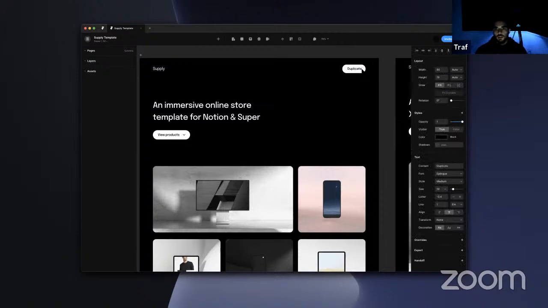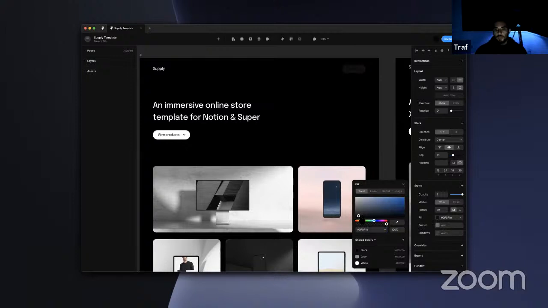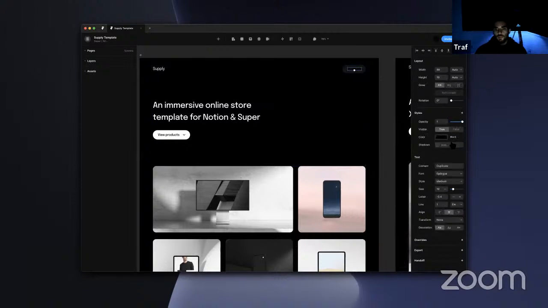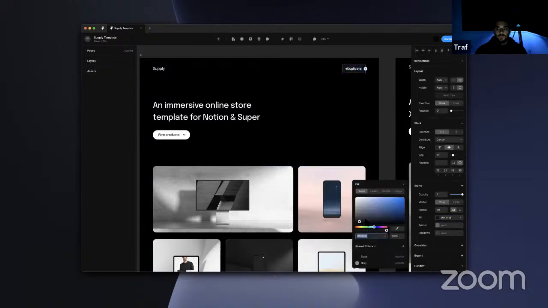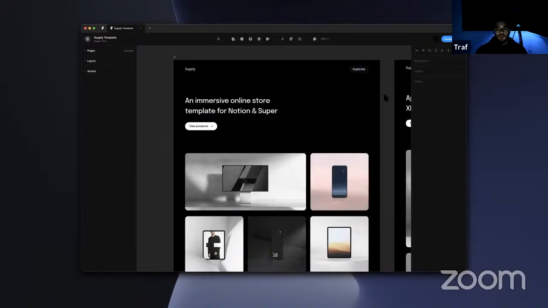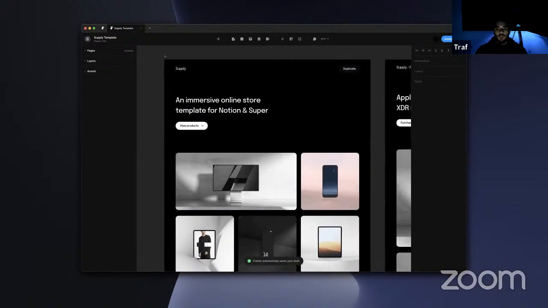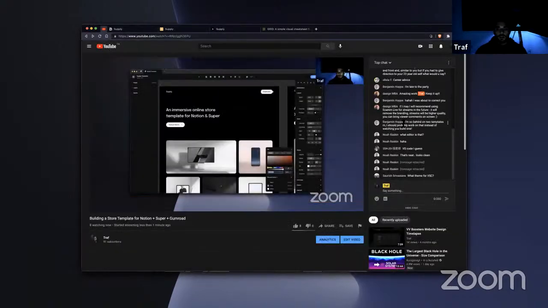Oh my goodness. Maybe a charcoal color or something. Something subtle. That looks better, I think. All right, what else we got? What theme?